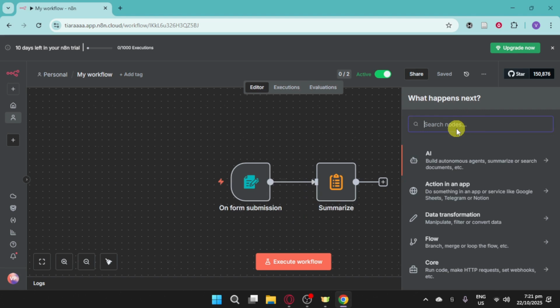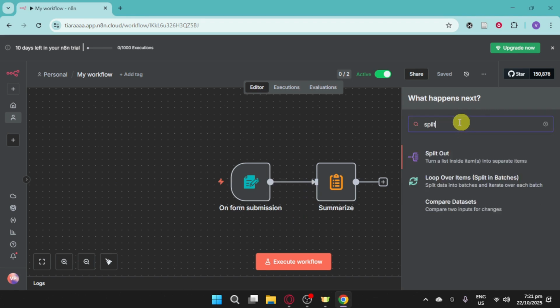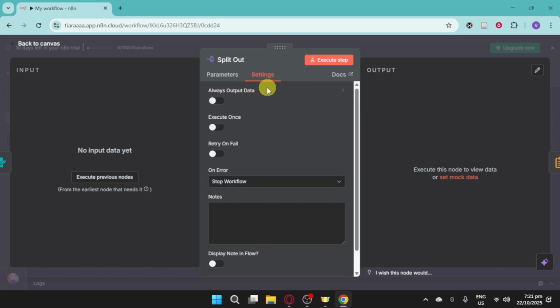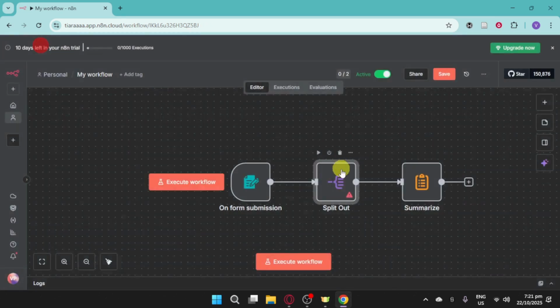So for example, let's search right here for split. Once you have done that, it will show you this split out option. So with this, you can split out your actual workflow. When you click on this and decided to add it, you can add your sub parameters and also determine right here your settings. So let's head back and here is what your split out would look like. So this will split out specific formats onto your actual workflow and determine where each particular thing will be added.